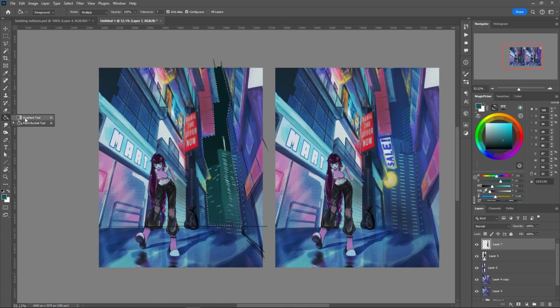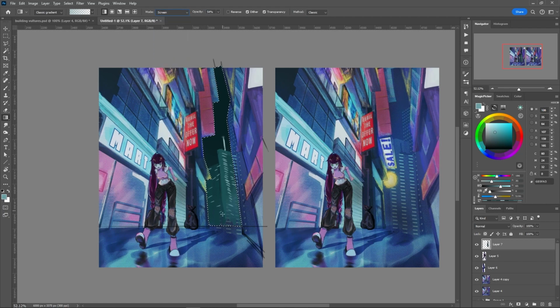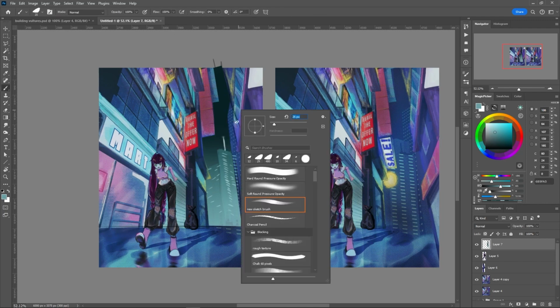If I can find the gradient. If I put a little gradient in here, I can go a little bit higher, make sure I'm not on multiply, let's do an overlay or screen here. And so that gives us kind of the idea that the light is coming from the city itself, and so we have those aspects. All right, and then again we're going back and we're fixing some of these elements here.